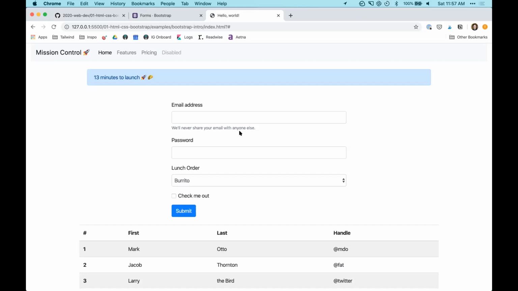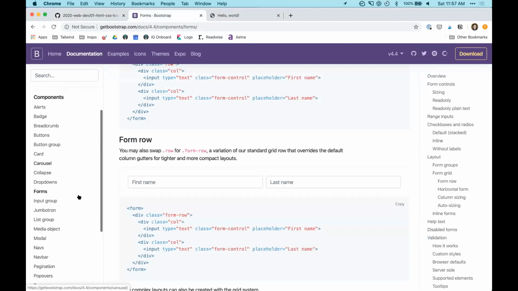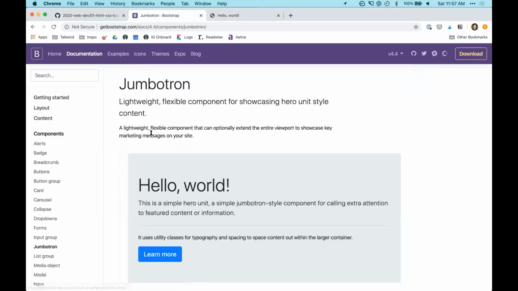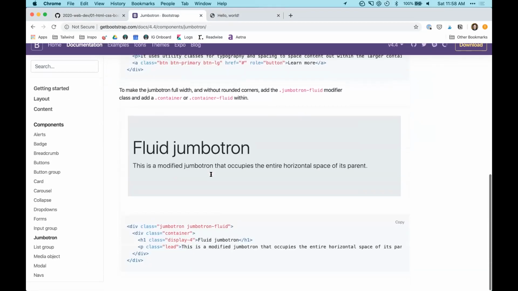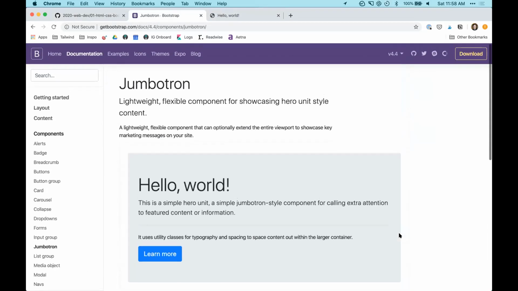Sweet. That's forms. What else can we do? Okay, there's also just a lot of stuff that like, hey, you can totally build it in vanilla CSS, but it's kind of fun and easy to do. And here, like Jumbotron is totally a good example here. So like, let's do this fluid version here. Let's just do the normal version right now.